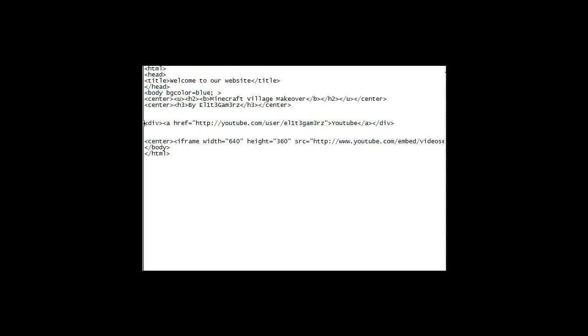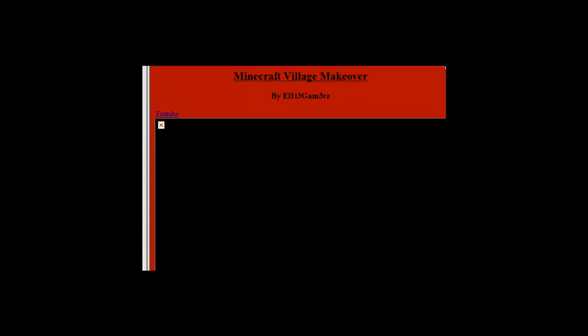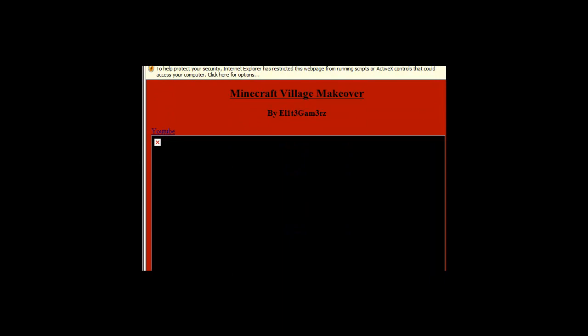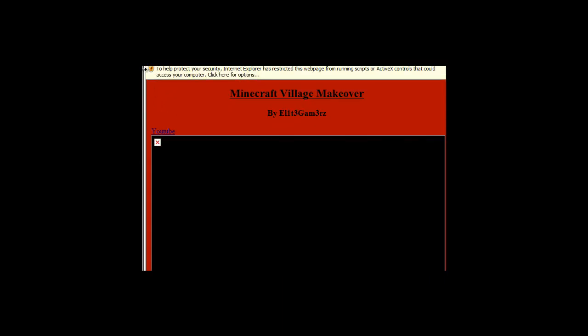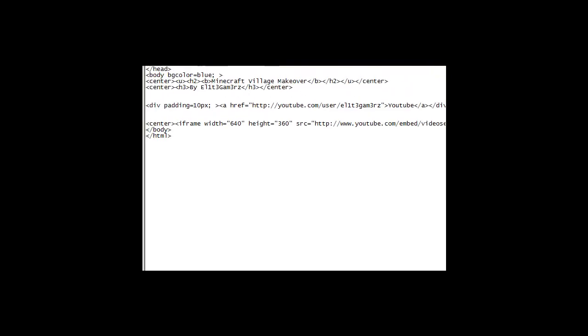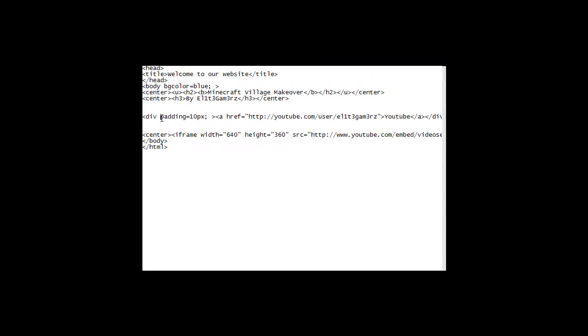And now, instead of styling, we're going to want to do padding equals 10px, colon semicolon, and save. Hopefully, this should make 10 pixels of padding between the things now. Or do you need style for padding? Yeah, you need style.